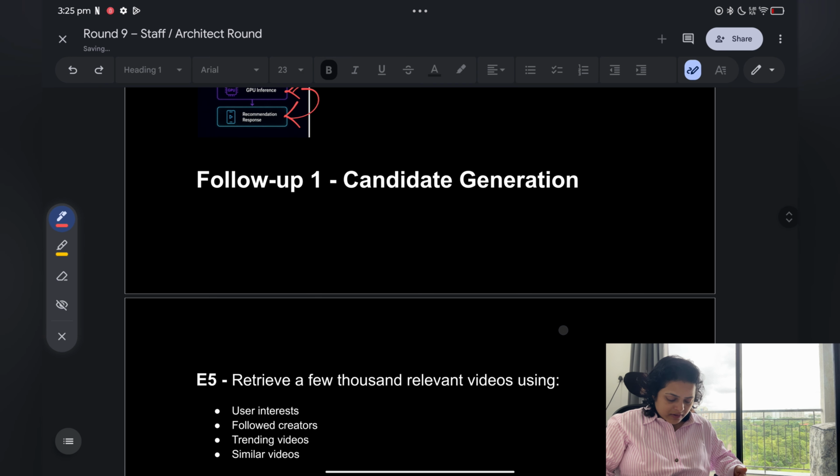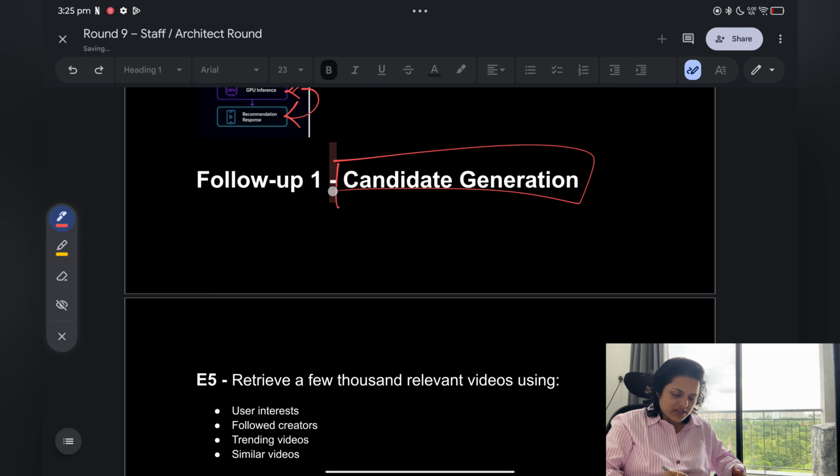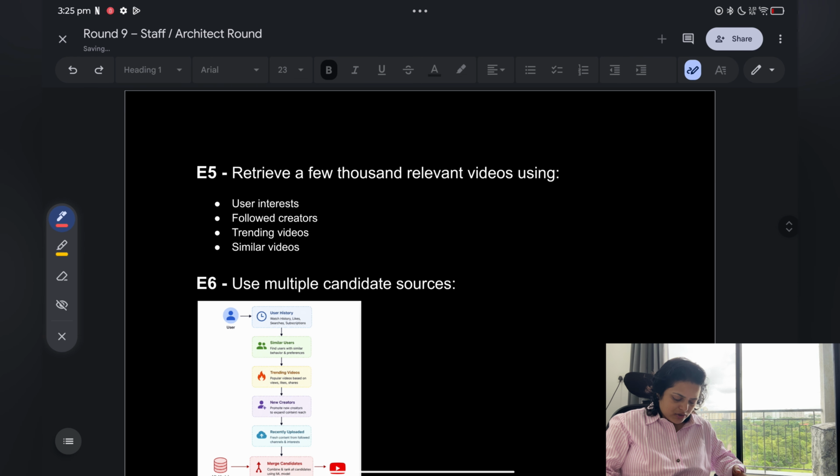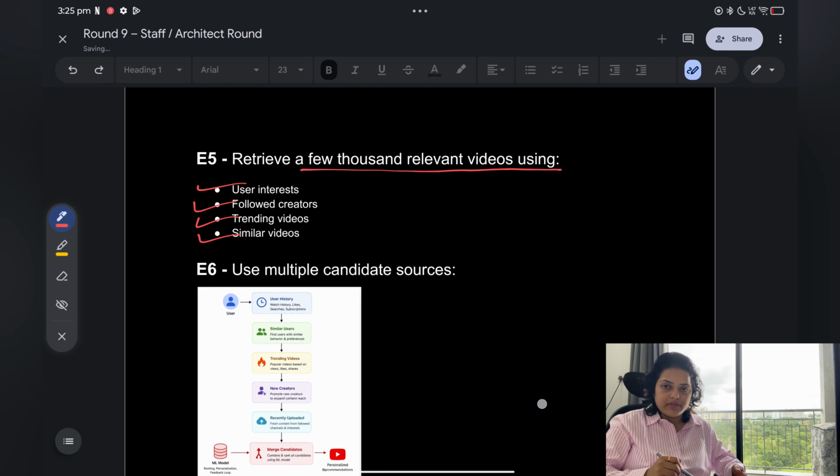Now let's talk about a few follow-up questions here. We will be talking about 13 to 14 follow-up questions. The first one is candidate generation. If I say, retrieve a few thousand relevant videos using user interest. What factors will he take? User interest, where the user is liking, sharing, commenting, then the followed creators, and then trending videos and similar videos.